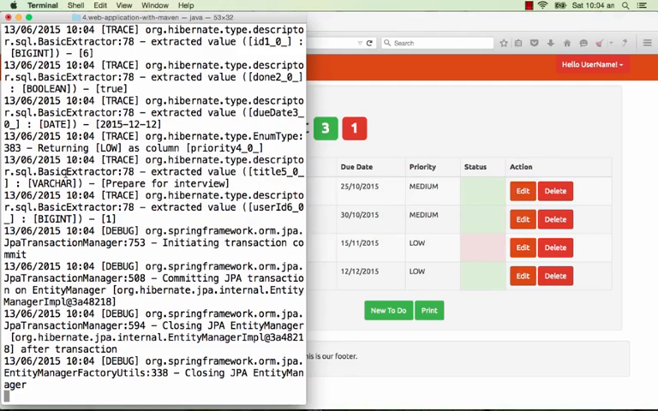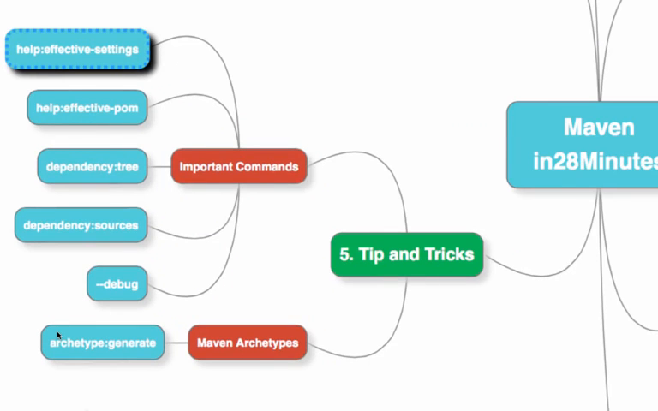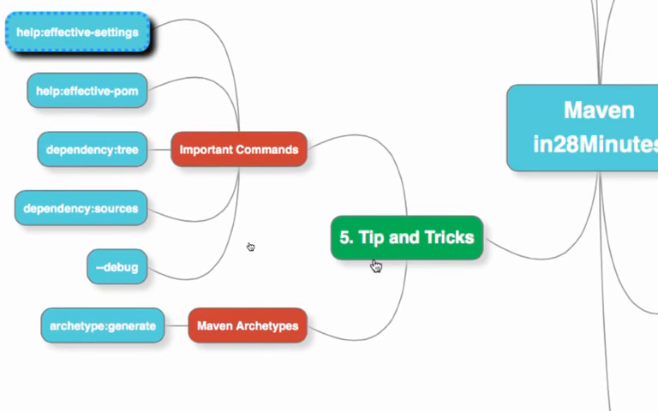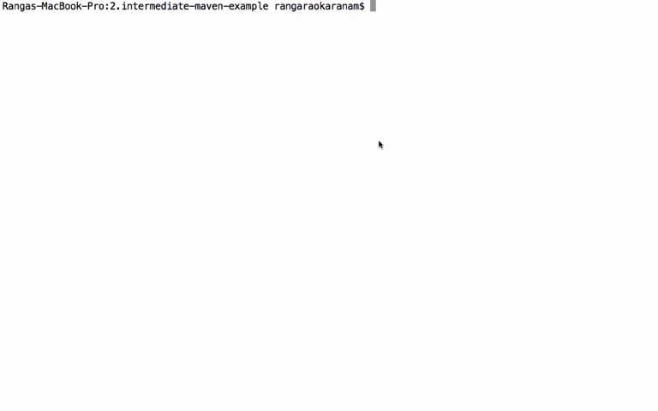So in this tutorial, we looked at how we can launch a web application using Maven. We used mvn tomcat7:run to run this application. In the last part of this tutorial, tips and tricks, we will look at a few important commands which you can use. I'll use the intermediate Maven example project to show these commands.